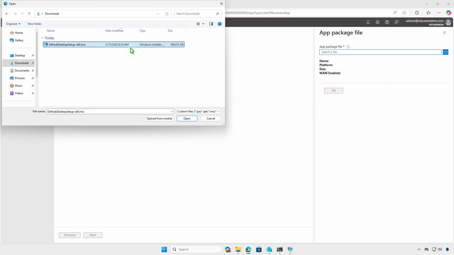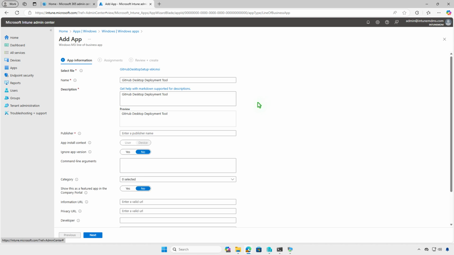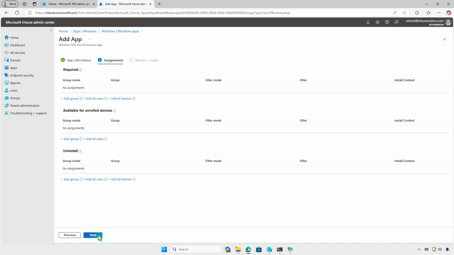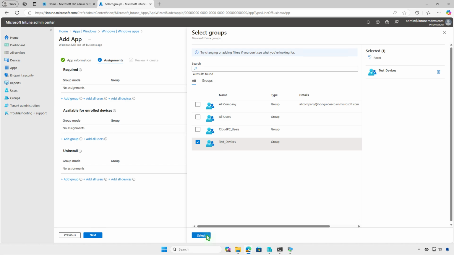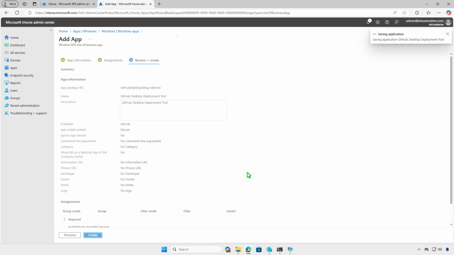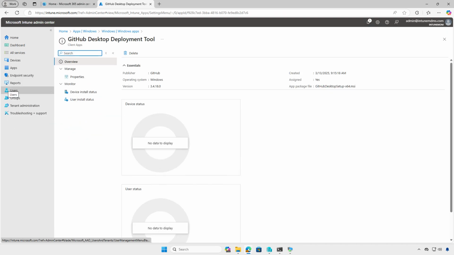Once the MSI file is selected, the necessary fields will be populated automatically. Enter important details such as the name, description, and publisher of the app. You can optionally upload a logo by selecting an image file. On the Assignments page, choose how you want to deploy the app. You can deploy it to all users or all devices, but for testing, it is recommended to deploy it to a small group of devices first. Wait for sync, and the app should be installed automatically.